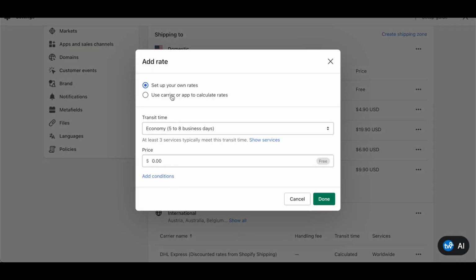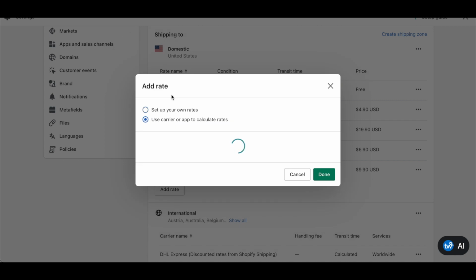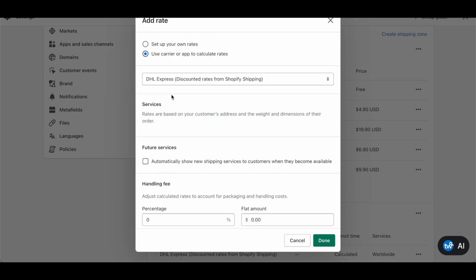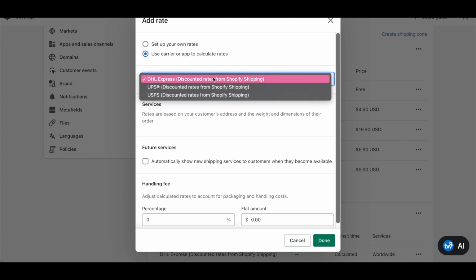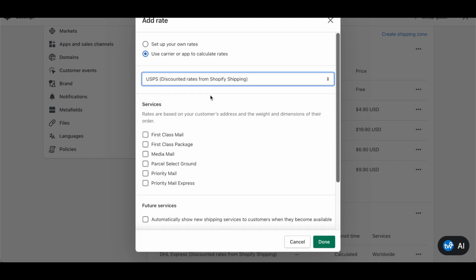First, I'm going to show you how to use carrier or app rates. So just click Use Carrier or App to calculate rates. This is the easiest for beginners because they just do everything for you essentially. So here you can choose between DHL, USPS, or UPS. You can actually choose all three. You just go in and do this process multiple times.